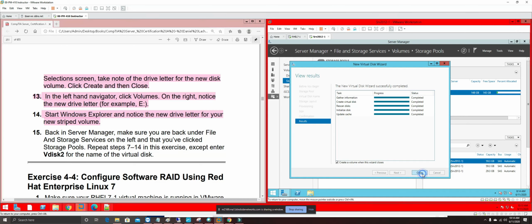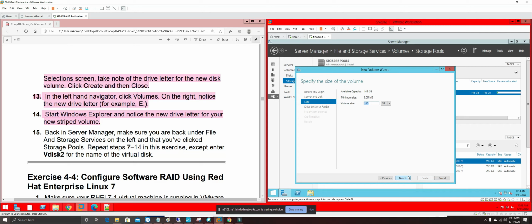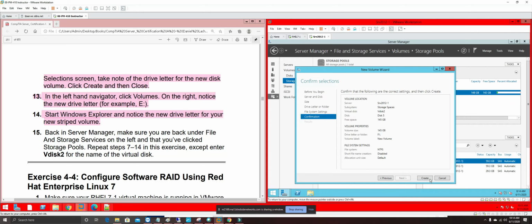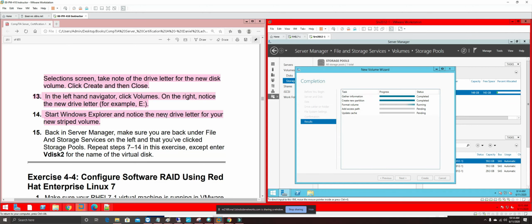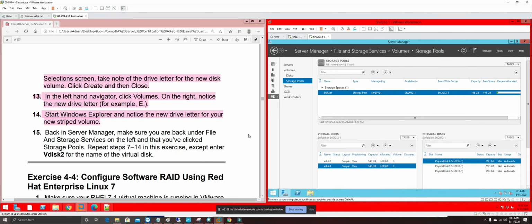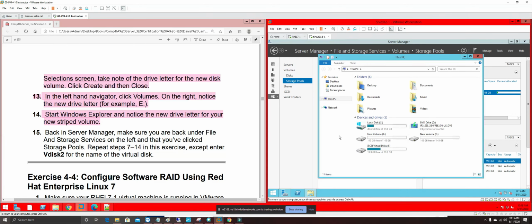We hit close and it automatically opens up the fun stuff. And then we just hit next. And next. Next and create, right? And then close. So now we have done RAID on this. Well, storage pools. Now we have F, and E, and we have an iSCSI virtual disk too.